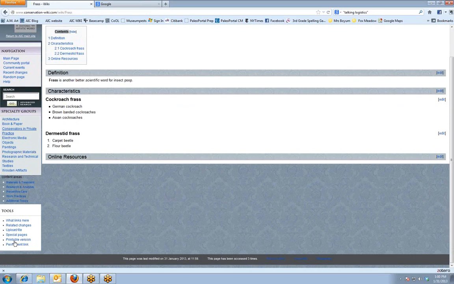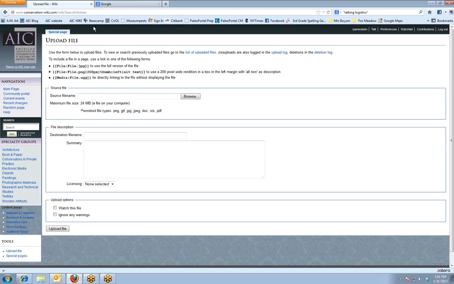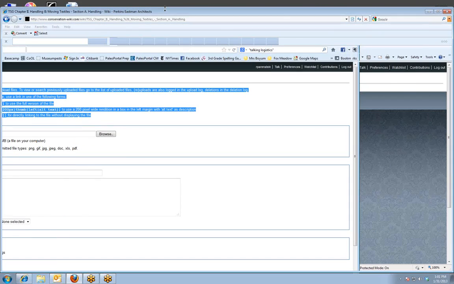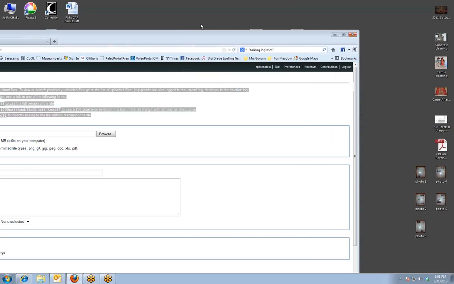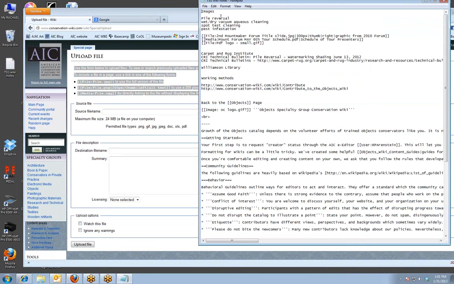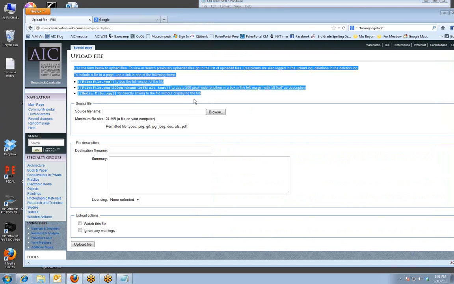So here under Tools on our left-hand navigation menu, we have this link to Upload File. And here we have a little bit of cheat sheet help text. When I'm actually working and doing stuff on the wiki, sometimes what I like to do is have a Word document, or in this case a little notepad, where I save some of my favorite little cheat sheet bits of code.